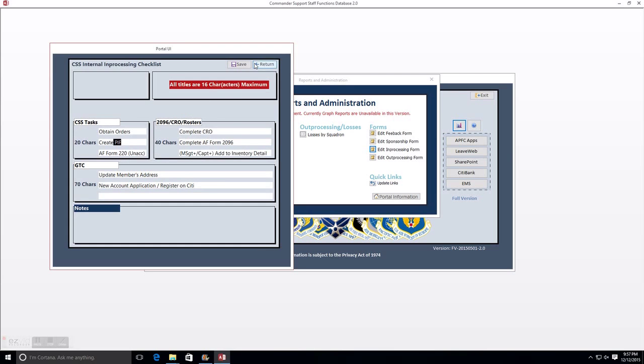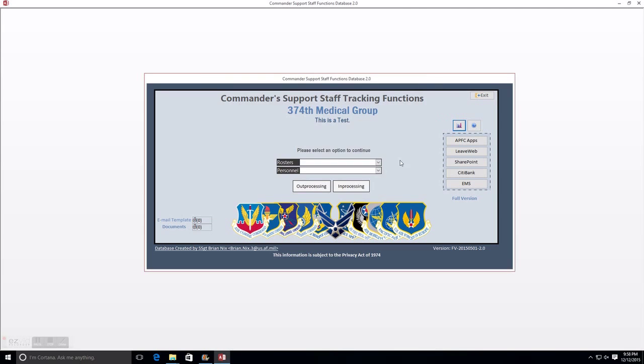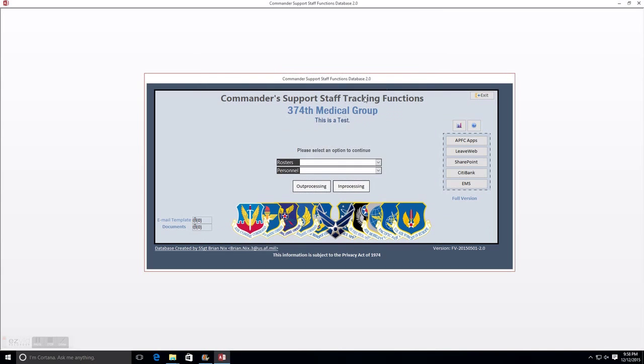It's entirely up to you if you'd like to use this area, and showing that, it'll look like this. So that text you put there will show up, and then you can process somebody. This will be gone over more in the gains and losses, but yeah, that's about it for those features for overview. It does a lot more than the other database, so just keep that in mind.